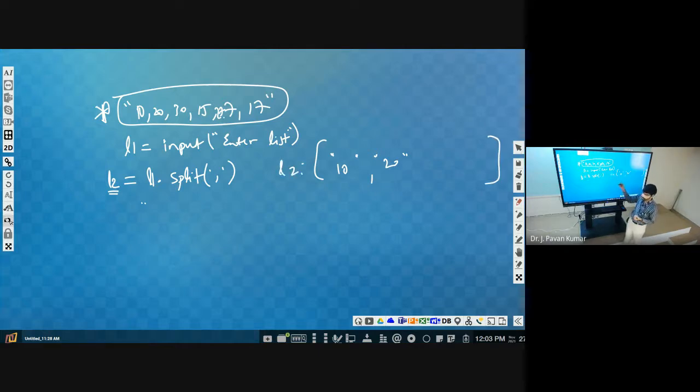And now from this L2, can we access one by one? How can we access? L2 of 0, L2 of 1. By using the index we can access. So let us consider L2 of 0. How can we convert it into integer? By using the integer function. So int of this one, then it will be converted to integer. What we have to do? This one is to be considered as the first element in the actual list, the required list. Let us say the required list is L3. L3 we will be declaring as a list. How can we indicate? By using empty square brackets.